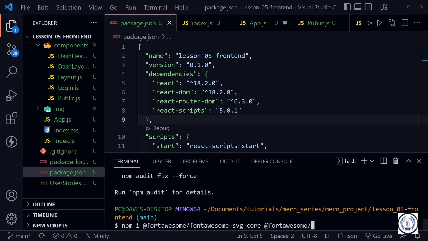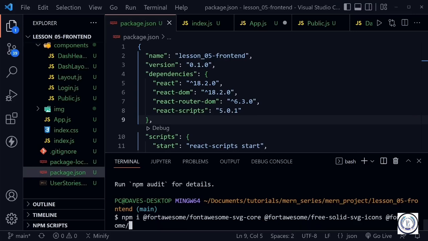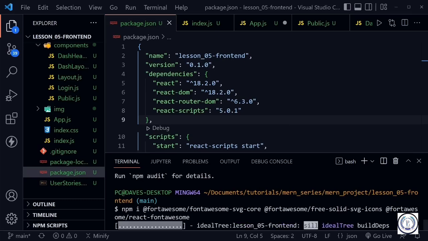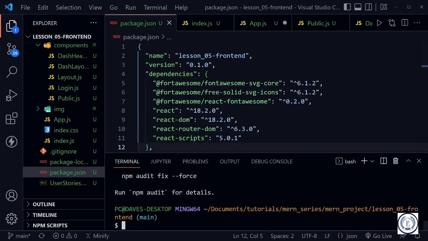It will once again start with @fortawesome, and then it is free-solid-svg-icons, and then finally one more that starts with @fortawesome, and it will be react-fontawesome. With those three all on the same line, I'll press enter and they should install into our dependencies, and then we'll be able to use Font Awesome components inside of our project. And now you can see all three of these listed up here. If you didn't catch that when I listed them out on the line below, pause and install those if you need to, and then come back to the video.